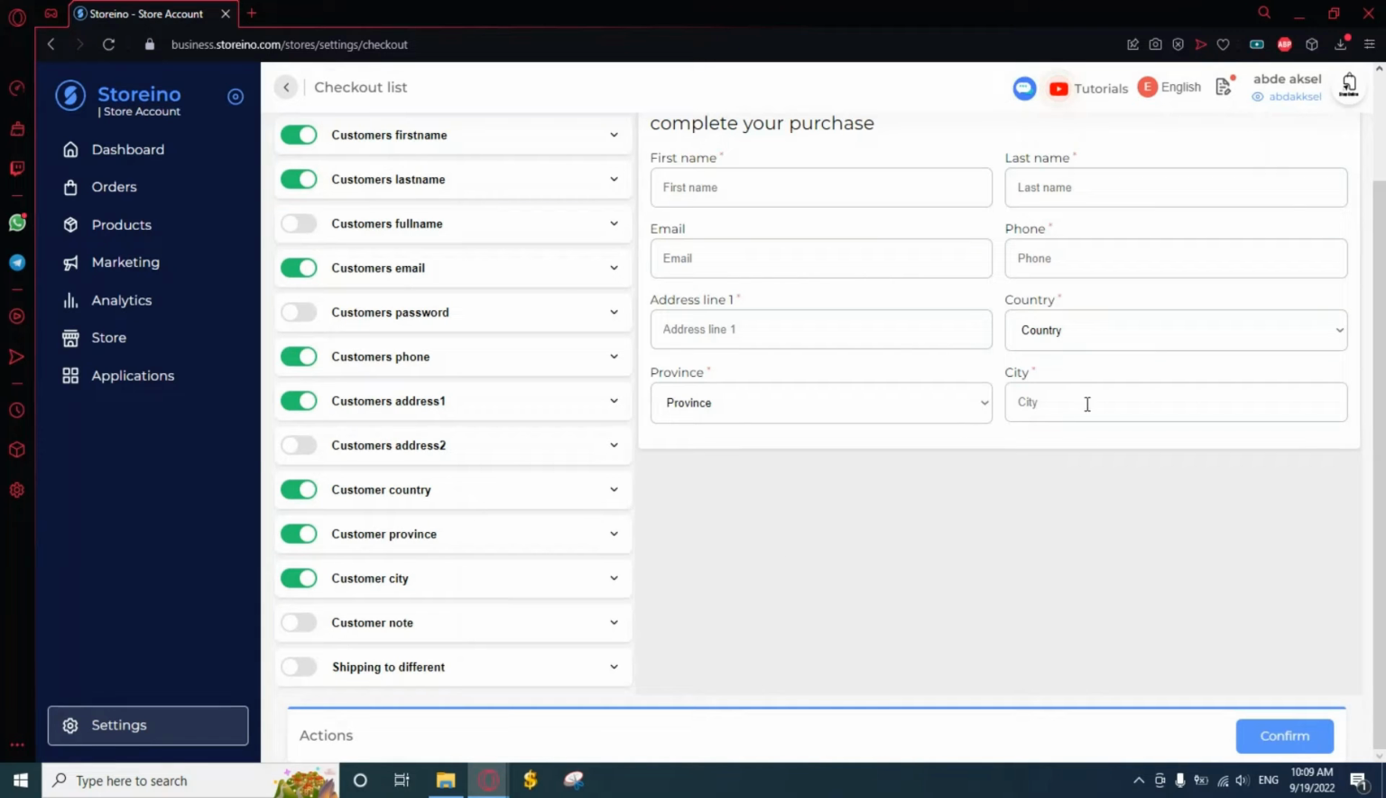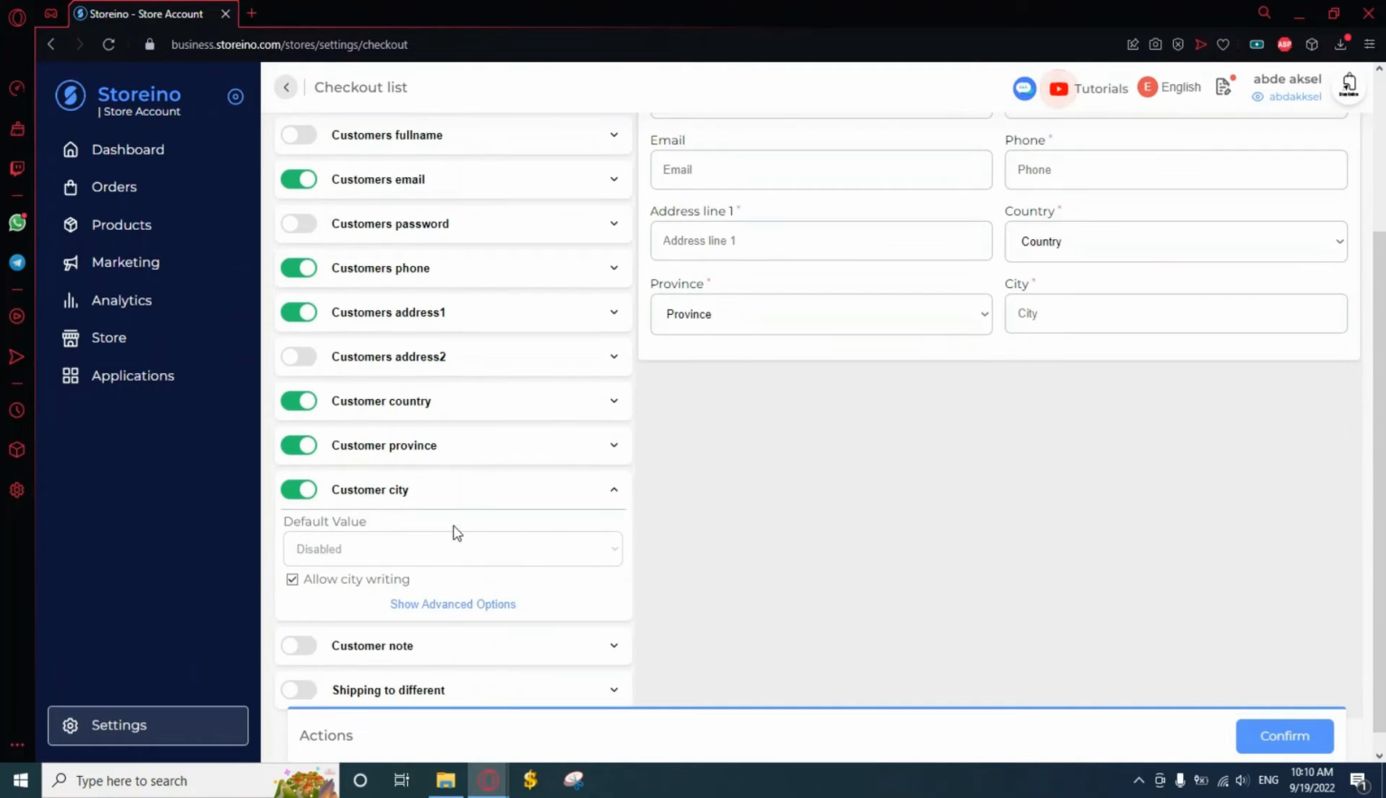As you can see here in the preview page, the country case and the province case are in a drop list style. When you click on the province or the country, it is in a drop list style, but the city is only a case where the customer can write the name of their city. You can of course change that by just clicking on the customer city and disabling the allow city writing.